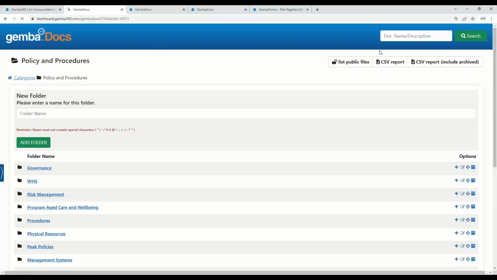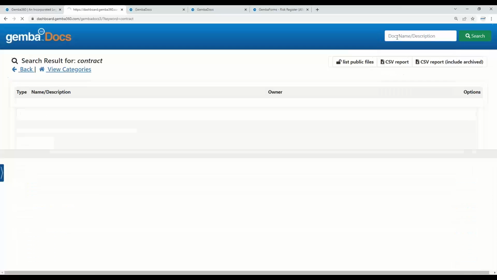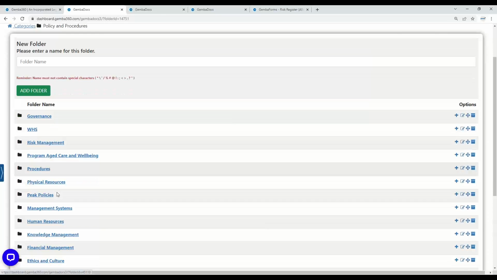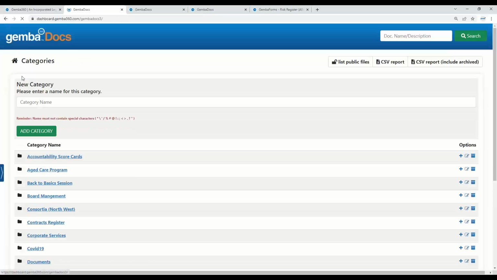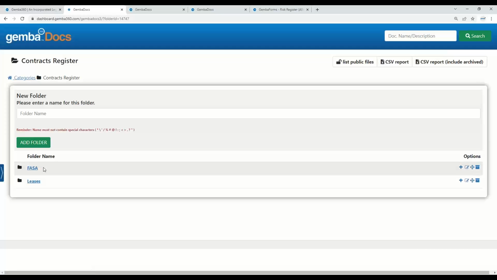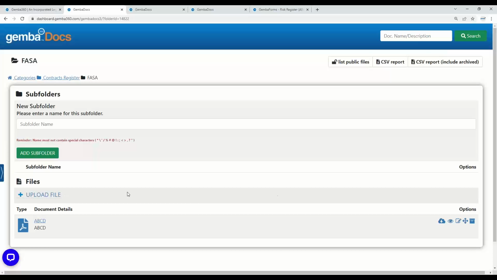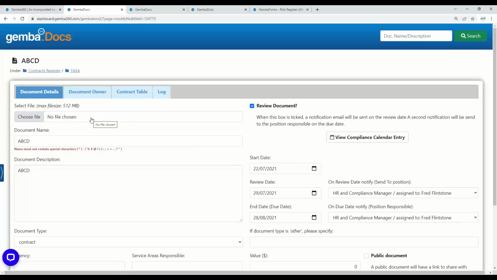Now, going back to the document folder, I can also manage all of our contracts as well. Let's go back and have a look at this. If I go into, for example, our contracts folder, here we are, I'm going to click on contracts. Now I can manage my funding and services agreements, leases, any type of contract that I have. In this case, I'm just going to have a look at a FASA. If I open this up to give you an idea of it, I can load that FASA in.